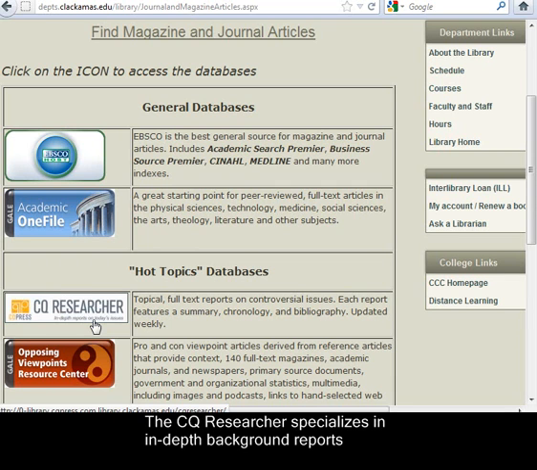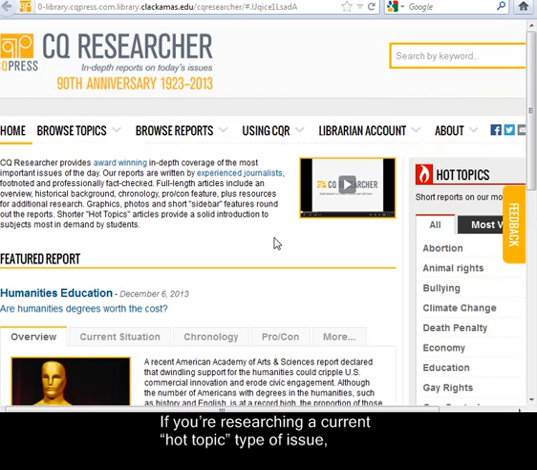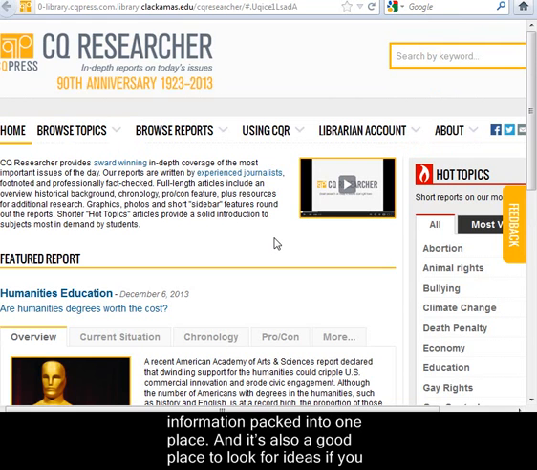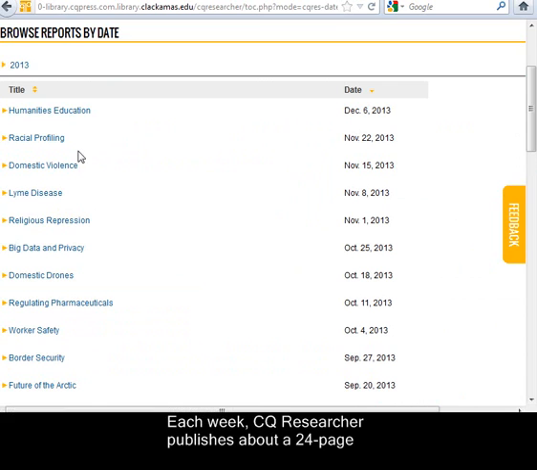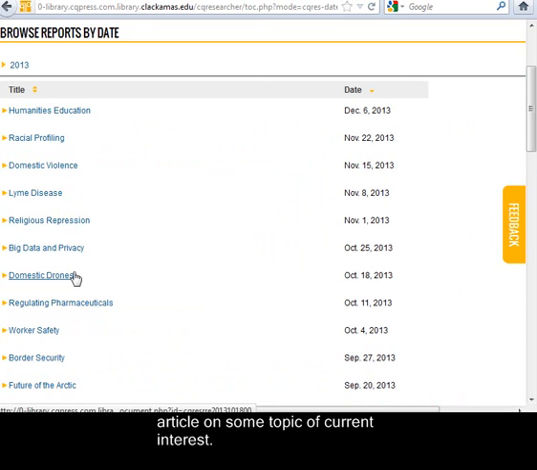The CQResearcher specializes in in-depth background reports by experienced journalists on current social issues. If you're researching a current hot topic type of issue, this database can really help you out with a lot of good information packed into one place. And it's also a good place to look for ideas if you're still in the process of choosing a topic to work on.